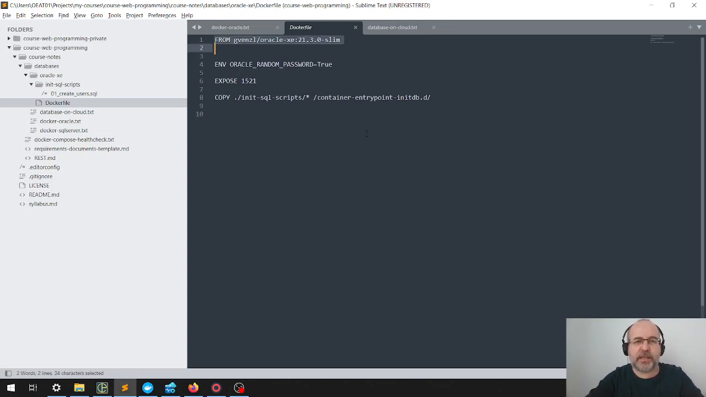Right now we are saying that we are using this slim one. We have Oracle random password true, therefore the Oracle system password will be created randomly. Then we are also opening port 1521, therefore the Oracle will be able to talk with the outside. Then we are also copying these scripts to the container entry point init db.